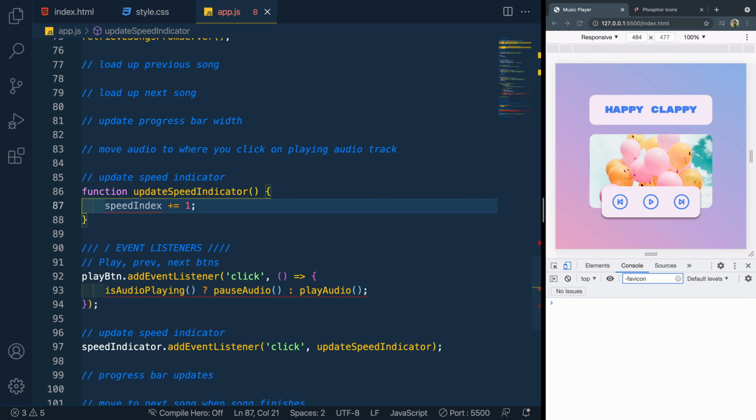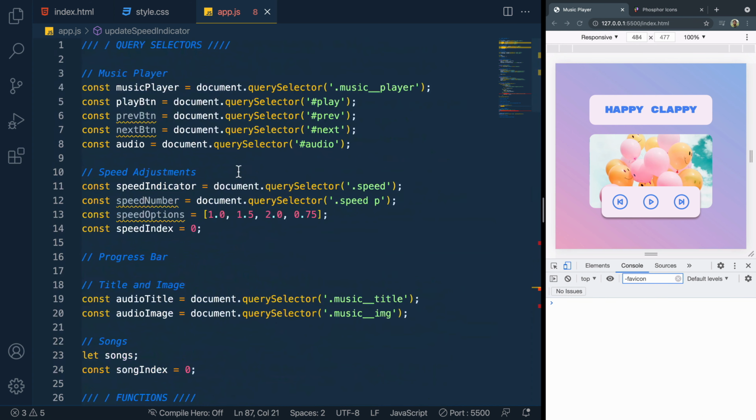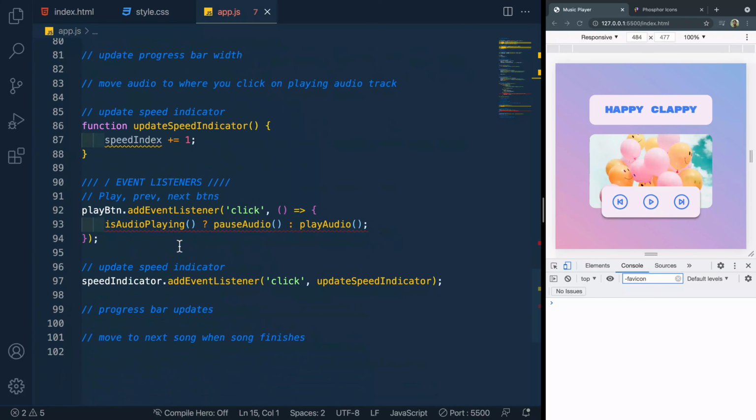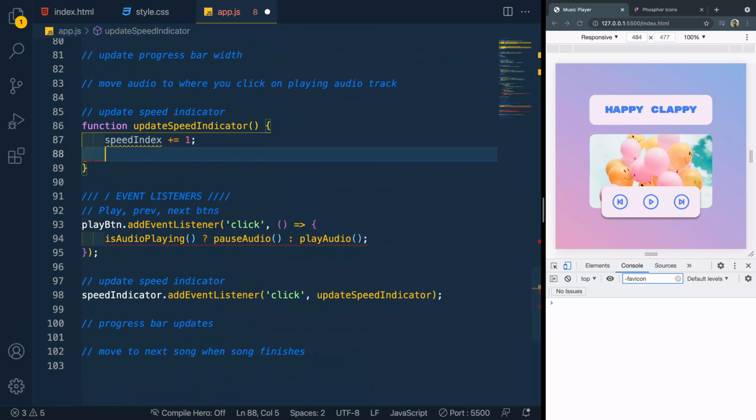Now, when I save this, it's going to throw an error at me because this is a const and it needs to be a let. I told it. Okay, so now that shouldn't mess up on us. Okay, cool. So speed index next.